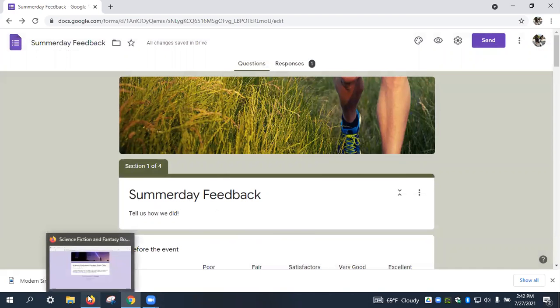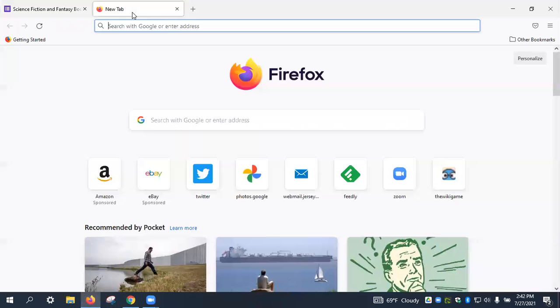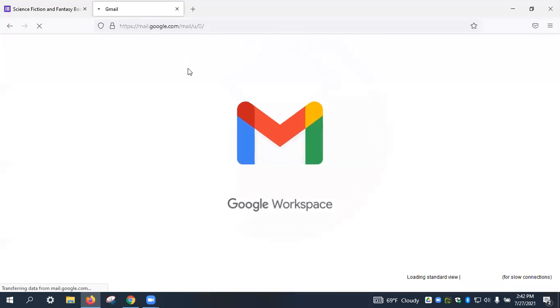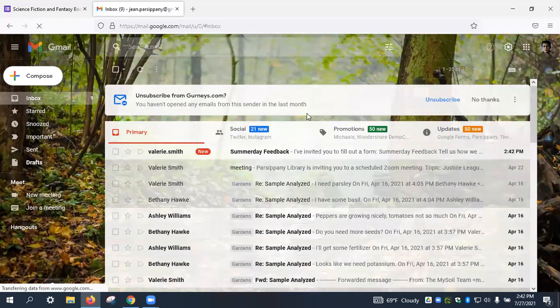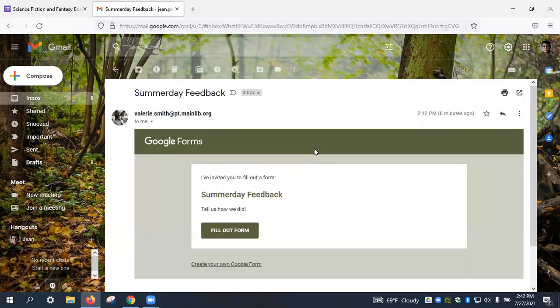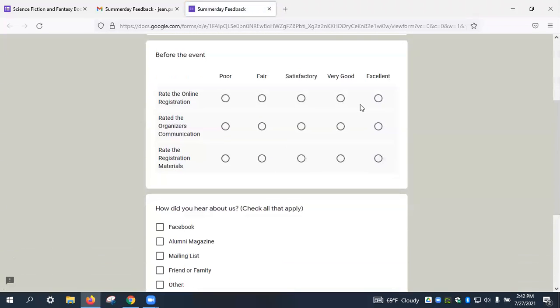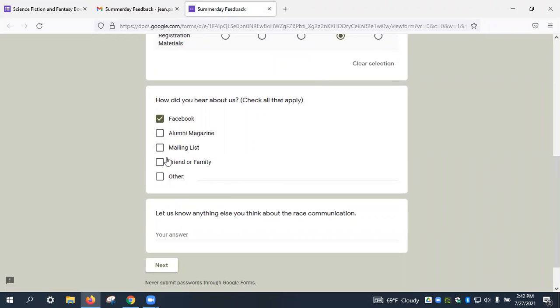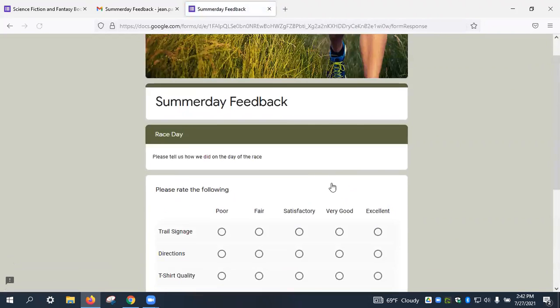And matter of fact, I think I have her email open, or I could get to it quickly here. So I'm going to show you what that looks like from that perspective. Oh, yep, there it is. So here is what the person we're sending it to has gotten. So they're getting this message from here. I've invited you to fill out a form, and I just click on fill out form, and then she can add in her answers to this form.